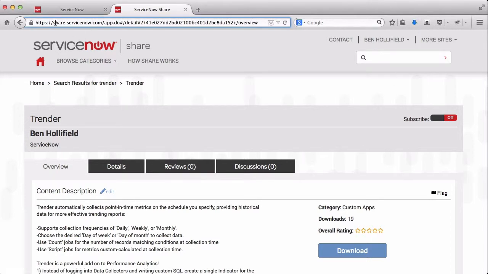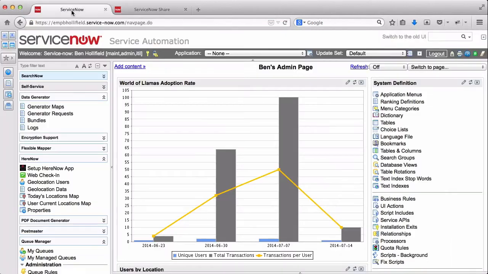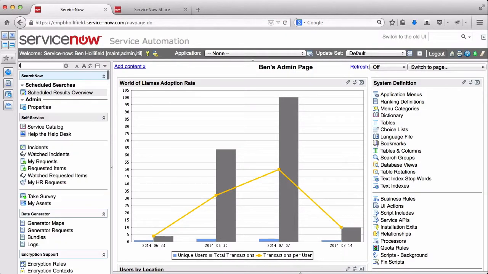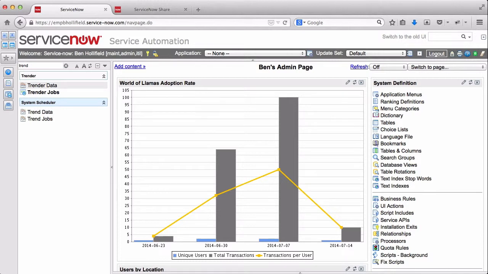If you come to share.servicenow.com, you can find Trender for download if you don't have it yet. Just visit share.servicenow.com, search for Trender, and you can download, preview, and commit that update set. Once it's in your instance, you can come over here and type trend. Now, we do see I have Trender and the traditional trend data and trend jobs.